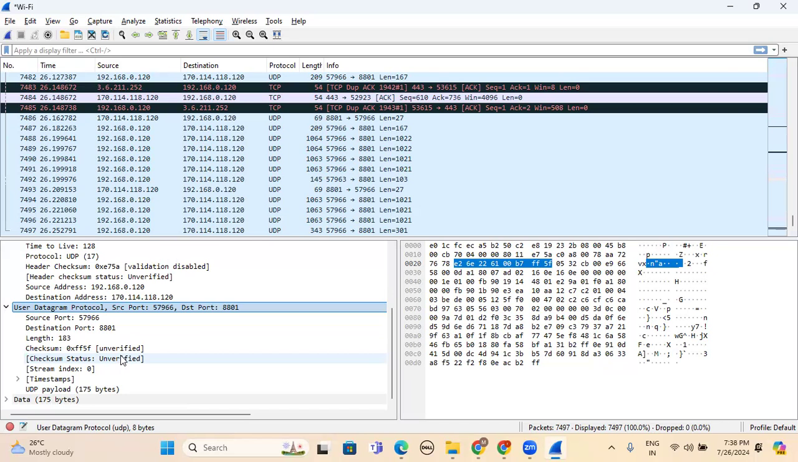So here the UDP protocol is there, since that we have checked some status as unverified. What about TCP? TCP is not there because this connection, whatever it is established, it's using UDP.